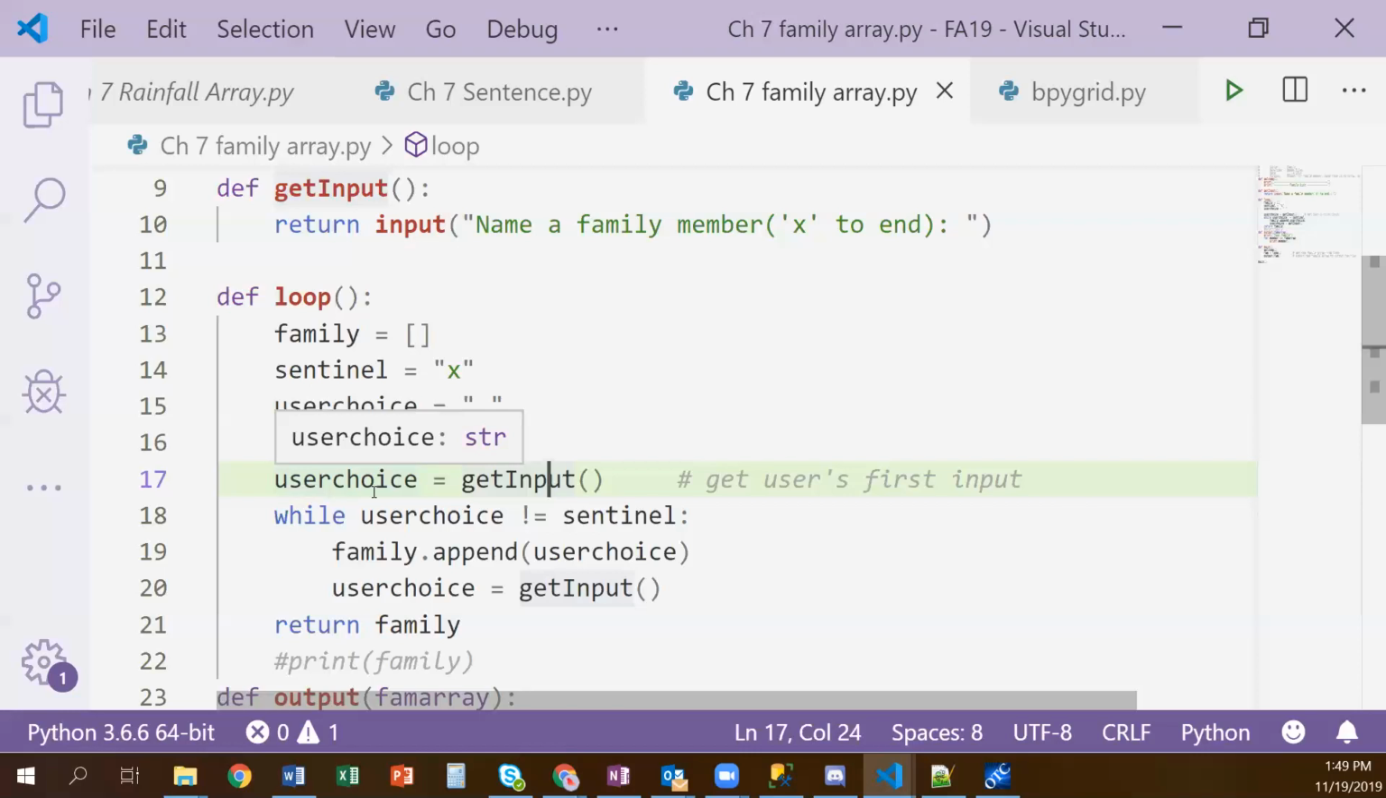The first thing I'm going to do in my loop is append that user choice to my family table. So here's Randy. I'm going to put her in there. And then I'm going to call get input again to ask for another family member. This time, for my input of family member, I'll use my brother. So I'll put Ronnie. That's what my user choice is equal to now when I return.